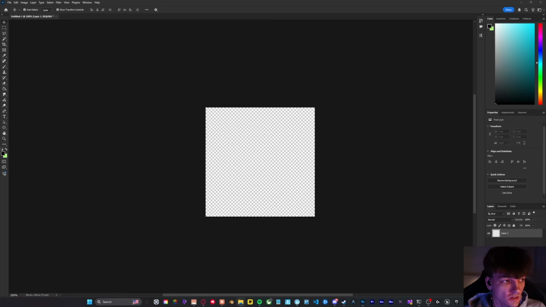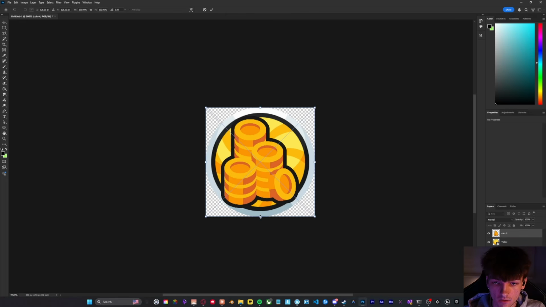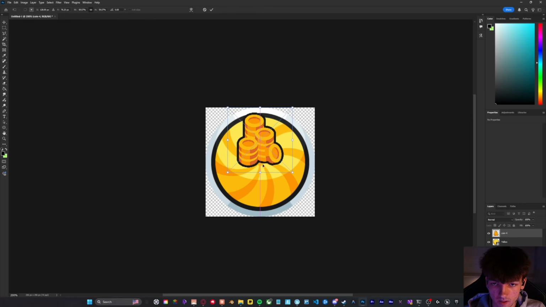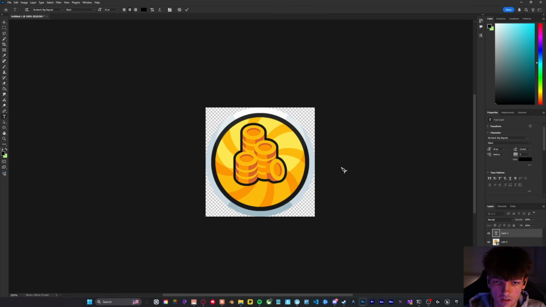So in this case, I am going to drag in this background right here, just like that. And now I'm also going to drag in this coin pile right in the middle here. I'm going to scale it down just a little bit because it doesn't need to take up the entire thing, but it does need to be pretty big, just like that. And now that we have the icon in, I'm going to click this text tool right here, and I'm going to type in gold.